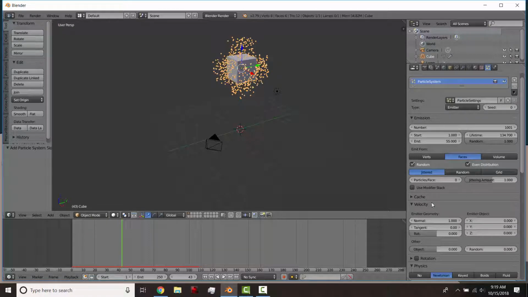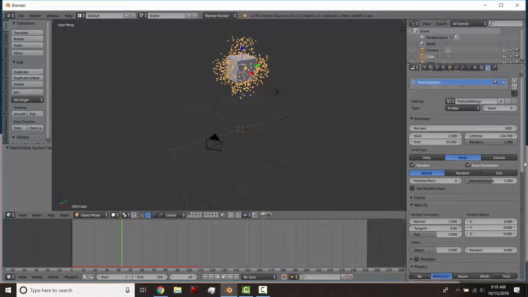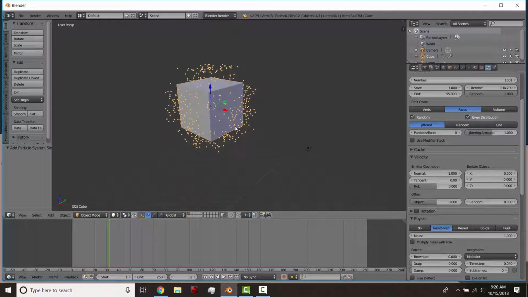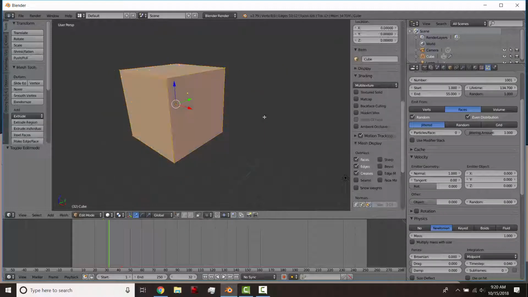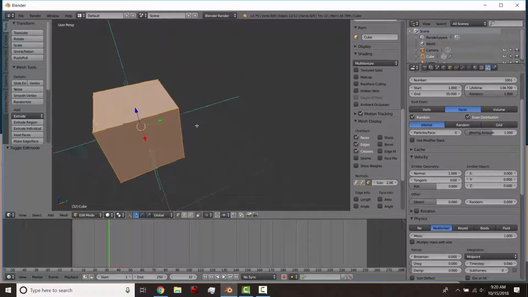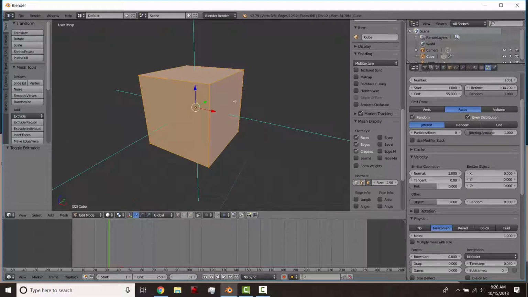Well, right here in velocity, back toward the top, we're seeing it's emitting from faces, and it's coming out in a random spot in the face, with a kind of even distribution. The reason it's being pushed out is this emitter geometry normal. Normal is set to 1, which means the direction of your faces are the normals. You can see normals by going here. The blue lines are what this cube's normals are.